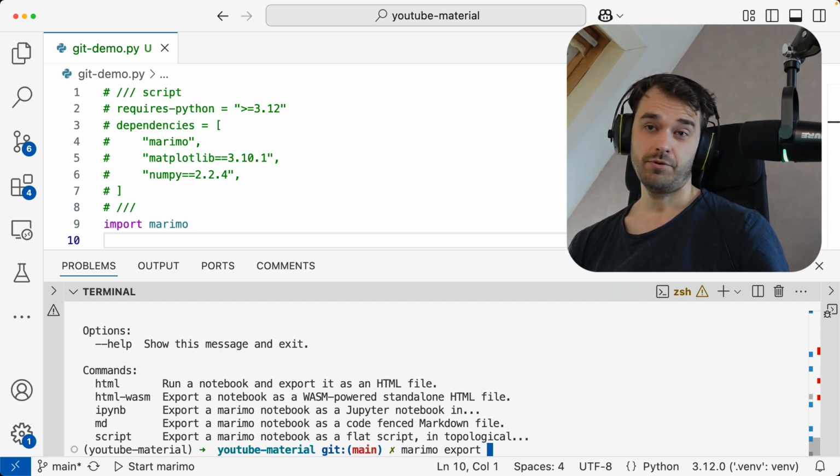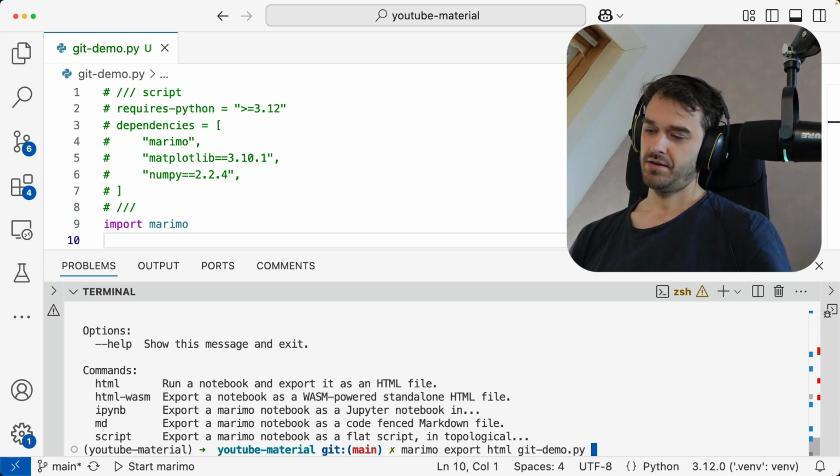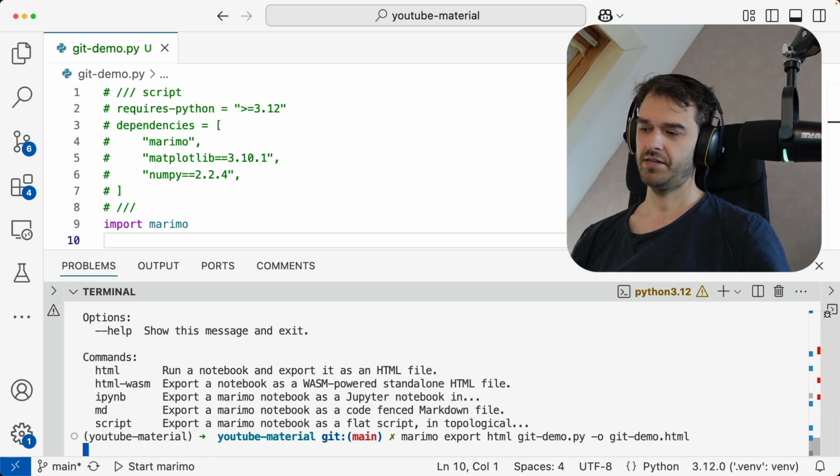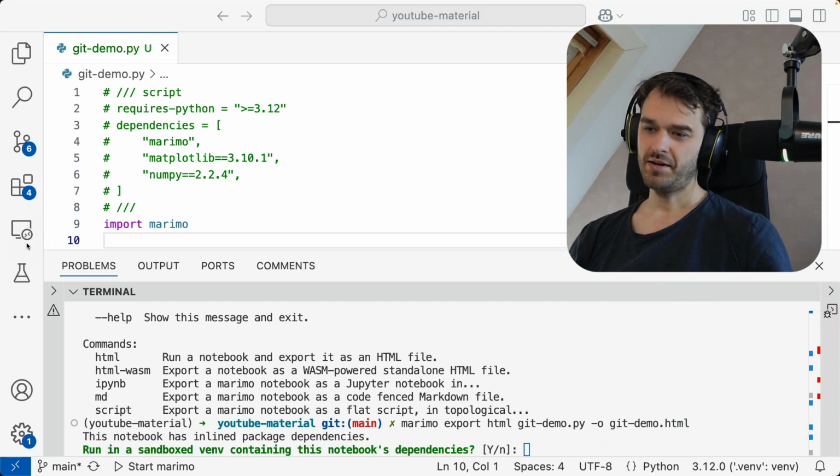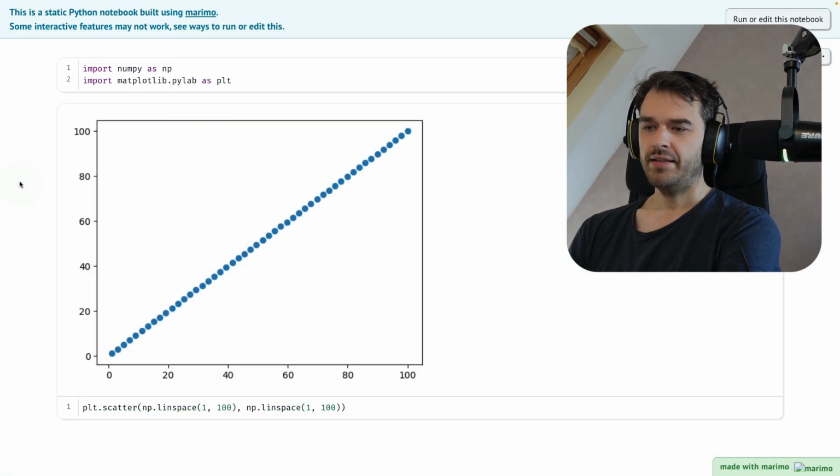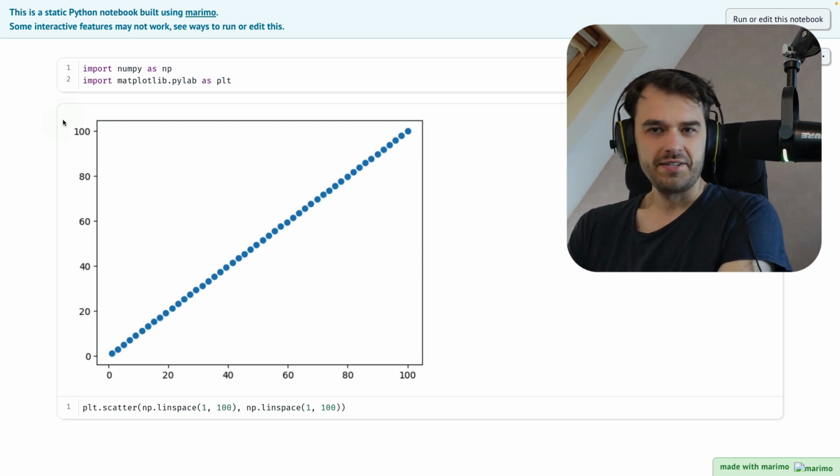And one of the export options here is that you're going to export this to HTML. So what I'm able to do is just say, hey, let's export this one marimo notebook file to HTML, and I can also specify an output file, git_demo.html. Notice that it's picking up that I can run this in a sandbox environment, so it's asking me if I want to do that. I'm going to go with yes. And then this is what the rendered HTML file looks like.